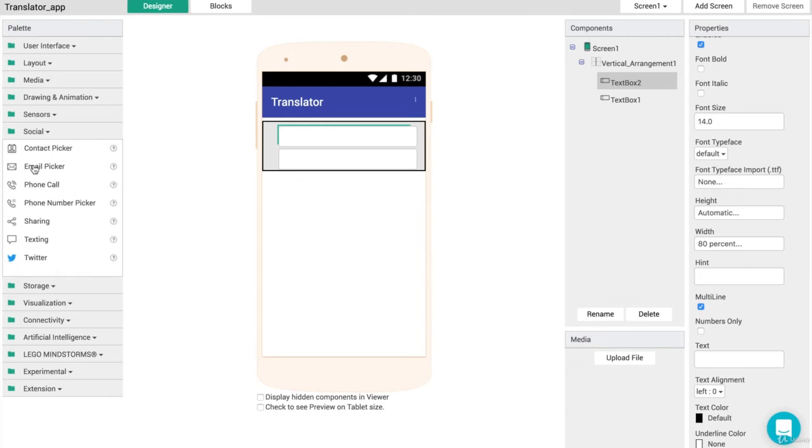In the social section, you have got an option to pick a contact that is saved in the mobile phone. You can pick an email. You can also make a phone call right from your app instead of going to another default app of the mobile phone. You can also pick a number that is present or saved. Okay, the sharing button helps you to share any image or any message to other apps. By default, depending on the content that you are sharing, it will show the different apps that are installed on your mobile phone in order to share this content to that app.